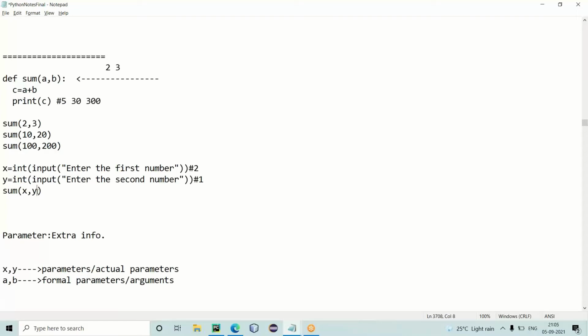Why are X and Y called as actual parameters? Because this is the actual data on which the operation has to be performed. Correct? On 2, 1 only the operation has to be performed, right? So this is the actual data on which the operation has to be performed. That's why they are called as actual parameters.